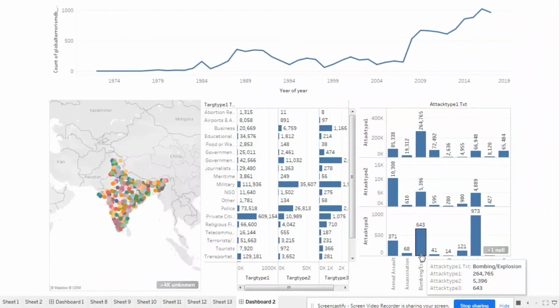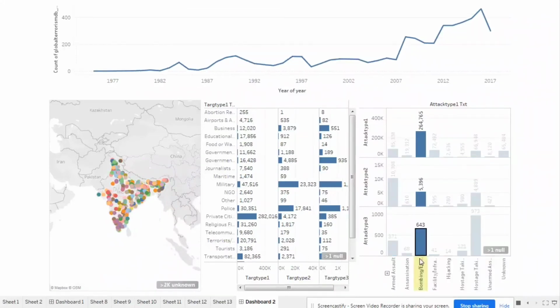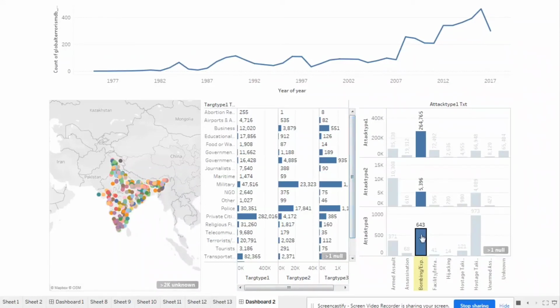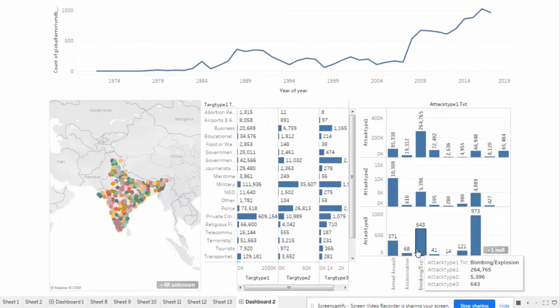And when it comes to a particular attack type, we can select bombing and see how it is going to interact. So in these years the bombing has happened, and these are cities which have been affected. And with respect to the bombing, what are the target types which have been attacked the most, right? We can see again the private citizens and property have been attacked. So these are the things.